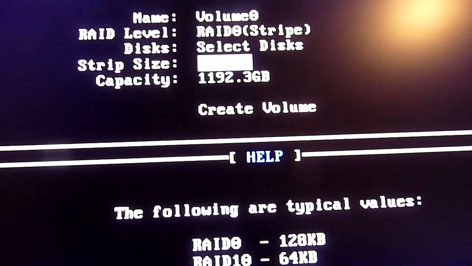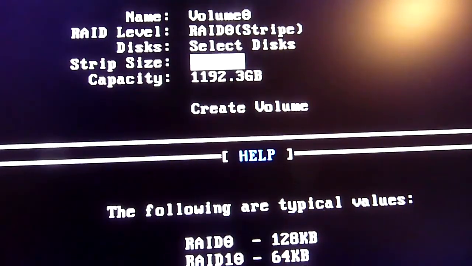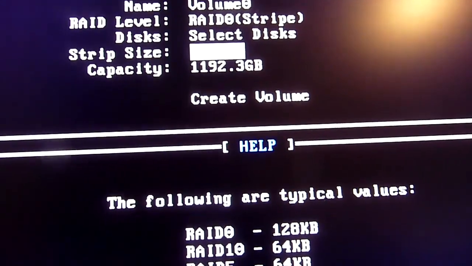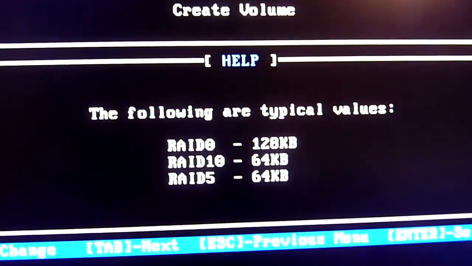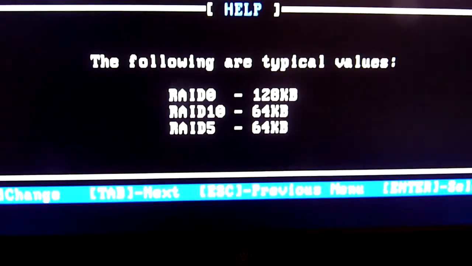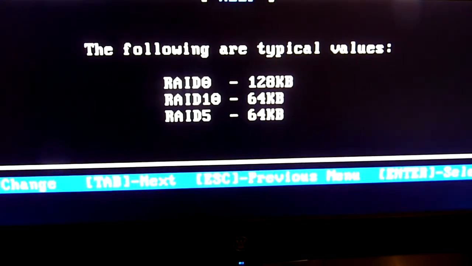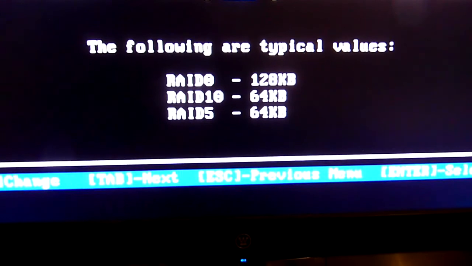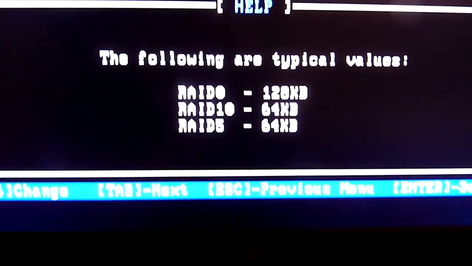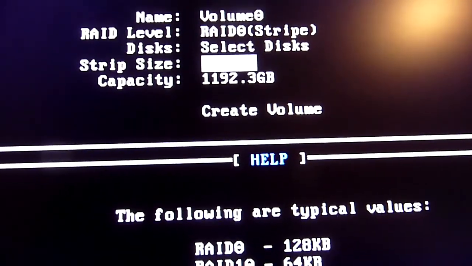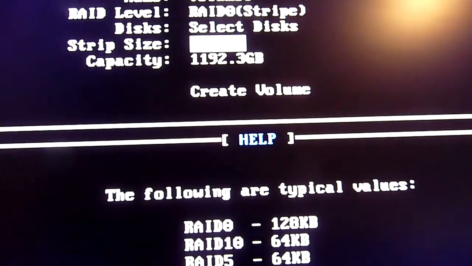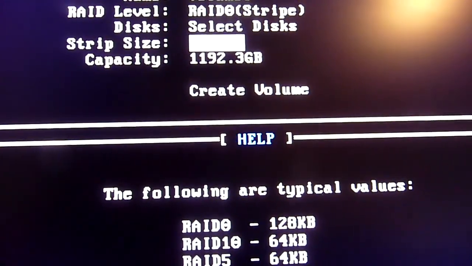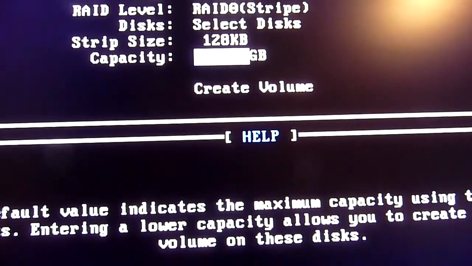Capacity is going to wind up at 1,192 gigabytes. Strip size, I have no idea about. Oh, it tells you what's typical. RAID0 is 128K, RAID 10 is 64K, and RAID 5 would be 64K. So, well, I guess we'll stick with what's typical, which is 128K. Oh, I changed it. 64. Okay, stripe size. Capacity.